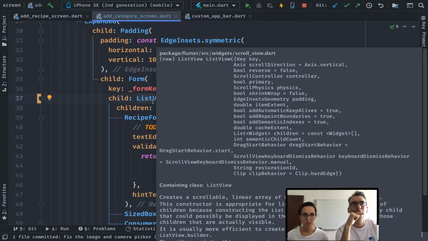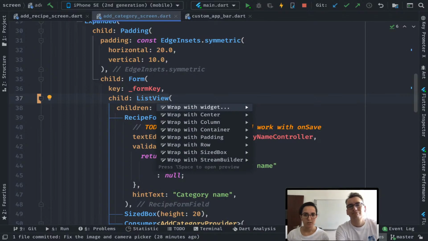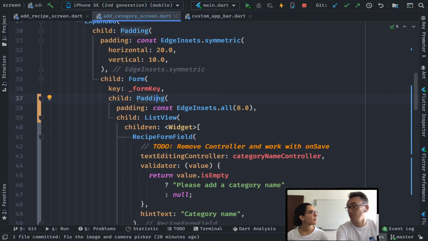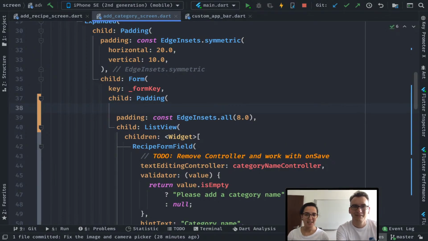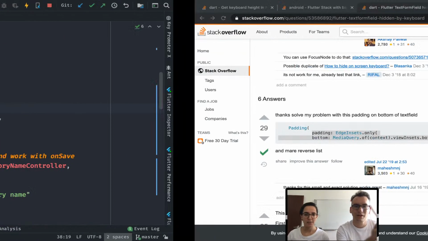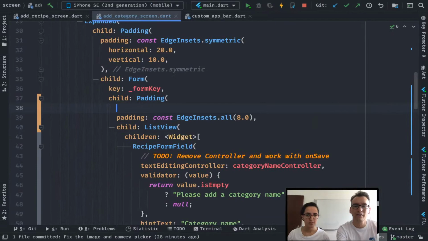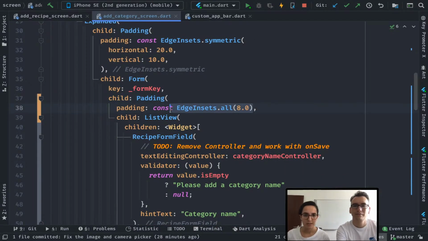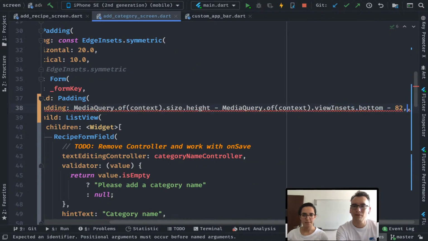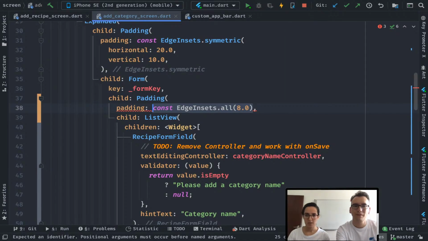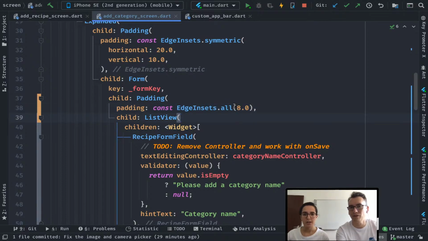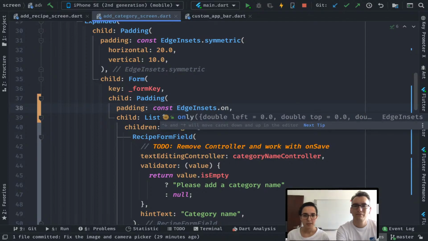Now the list view. You have after that, underneath, directly the line underneath. Oh, I have it already. A padding is always an EdgeInsets, and you want to have it only for the bottom.